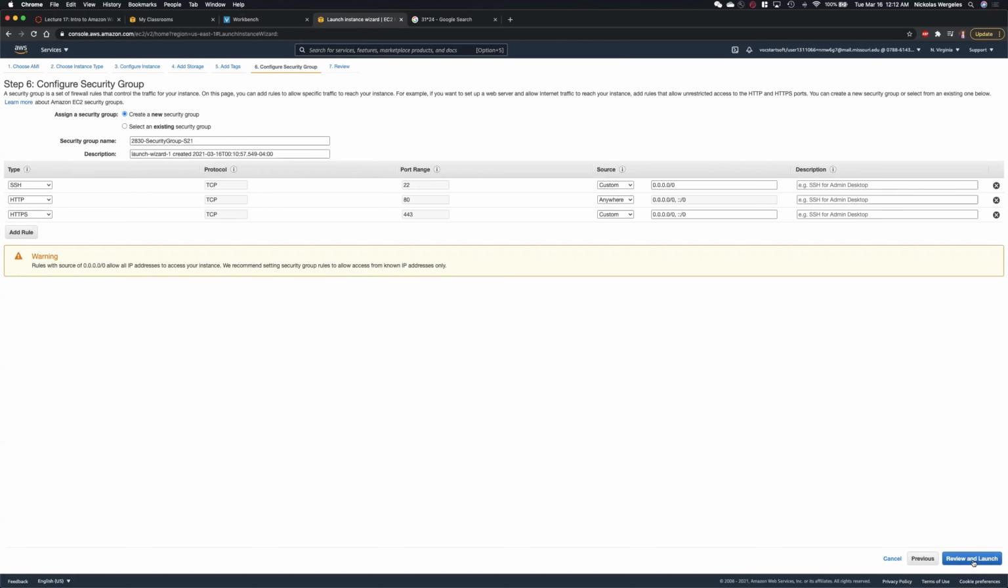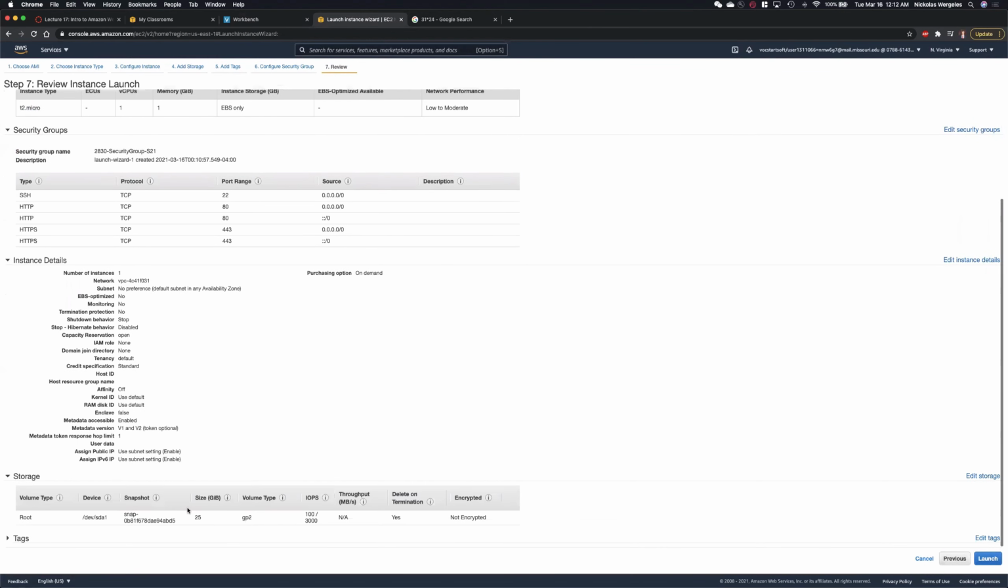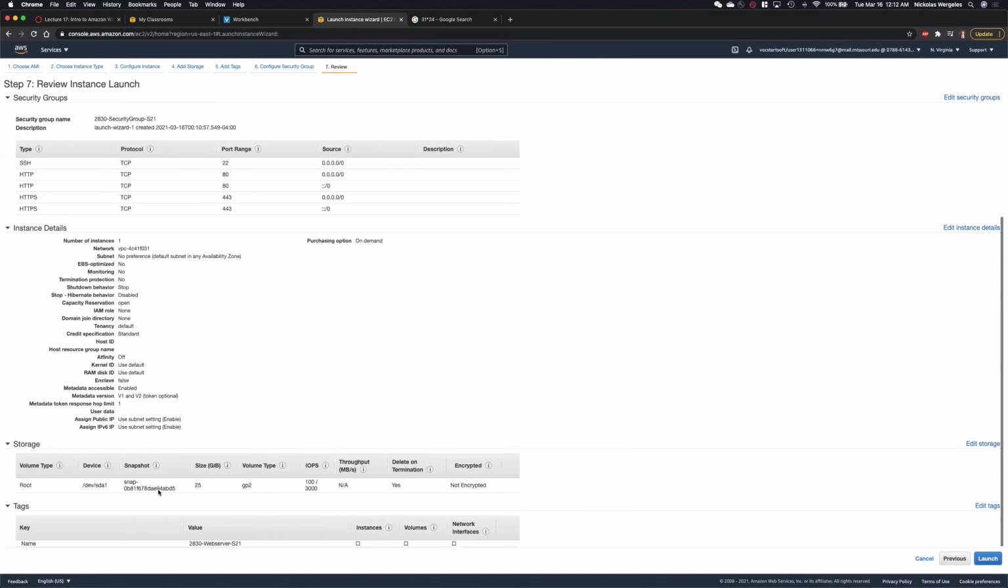Now we're at the end. So click review and launch. So I'm going to click this. Just kind of review it. Make sure you're using a T2 micro. That way you don't get over on your credits. Make sure everything's set up correctly. The storage looks good. I got my tags there. That looks good. I'm going to launch.